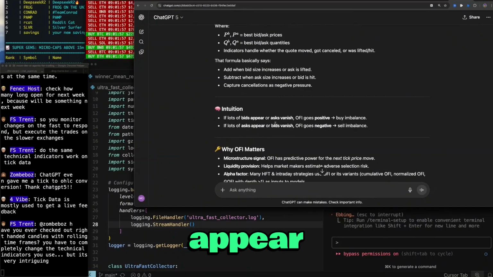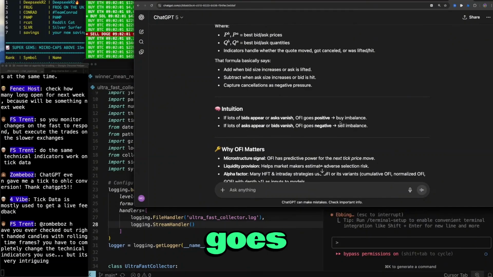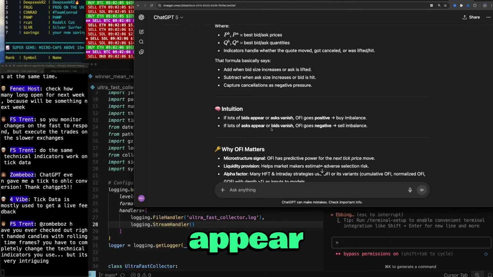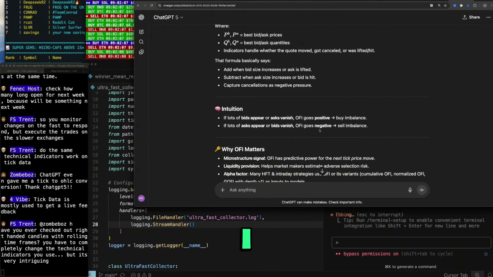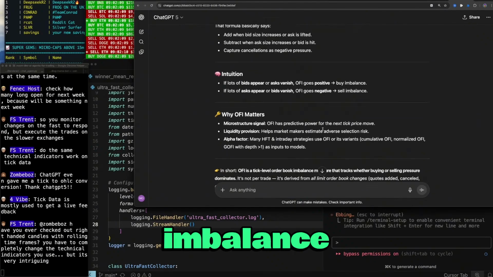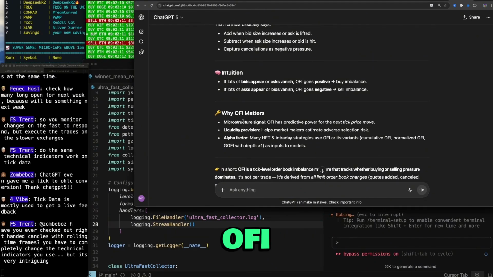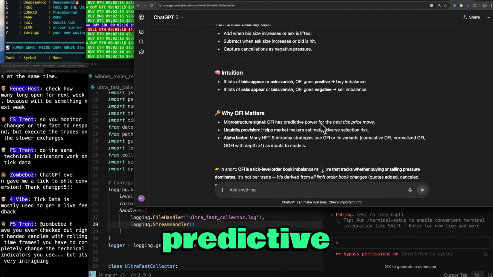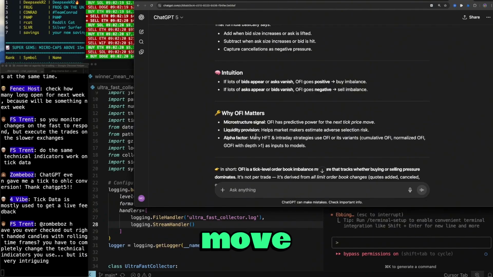If lots of bids appear or asks vanish, OFI goes positive. Buy imbalance. If lots of asks appear and bids vanish, OFI goes negative. Sell imbalance. Why OFI matters. Microstructure signal. OFI has predictive power for the next tick price move.